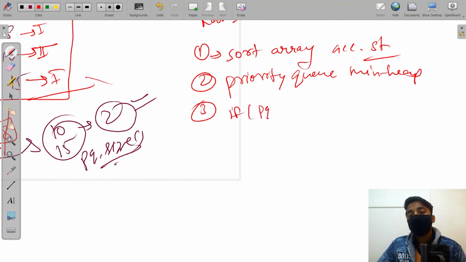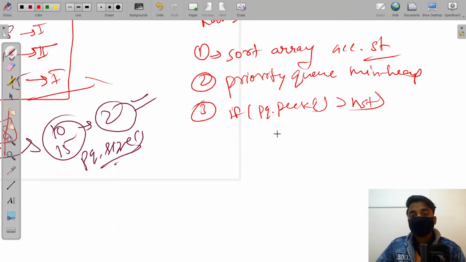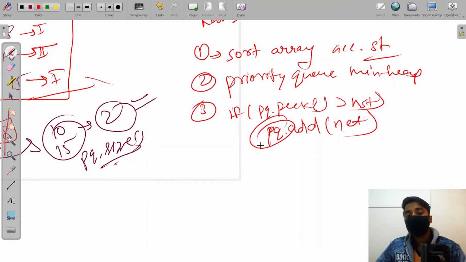If pq.peek is greater than the next start meeting, this means we need another room. So we will push to pq, that is we are adding pq.add the next meeting's ending time. Priority queue is adding the ending time.